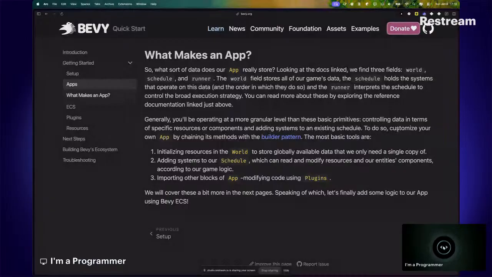To do so, let me read this again because I need to point out some things. You'll generally be operating at a more granular level than these basic primitives, controlling data in terms of specific resources or components, that's the component from ECS, and adding systems to your existing schedules, right? To do so, customize your app by chaining its methods with the builder pattern.